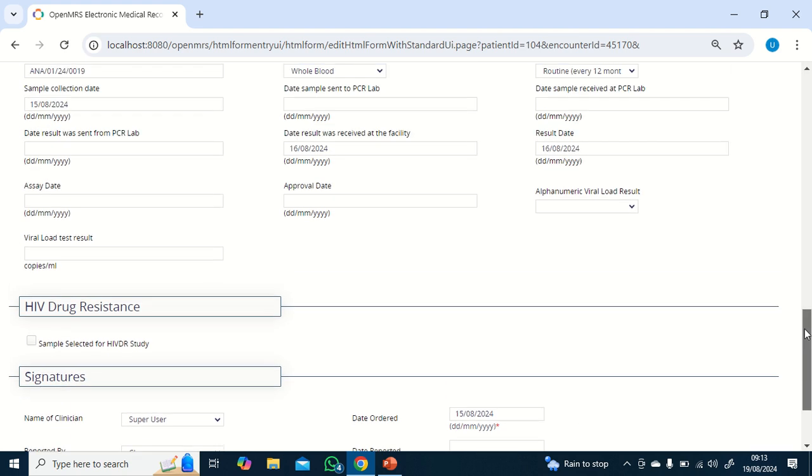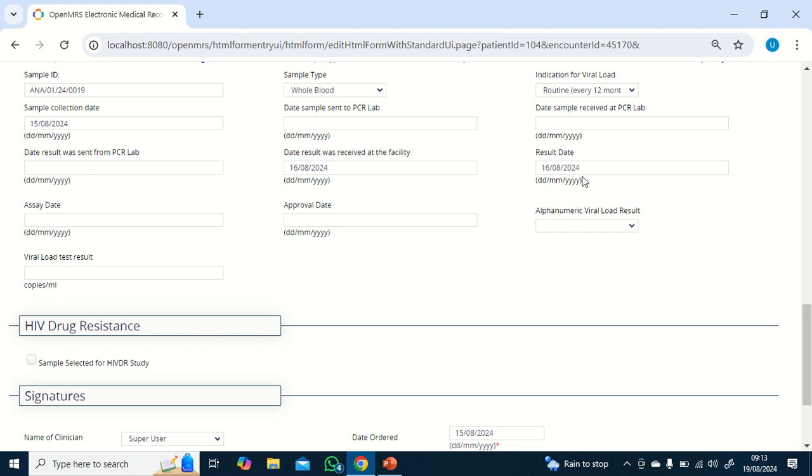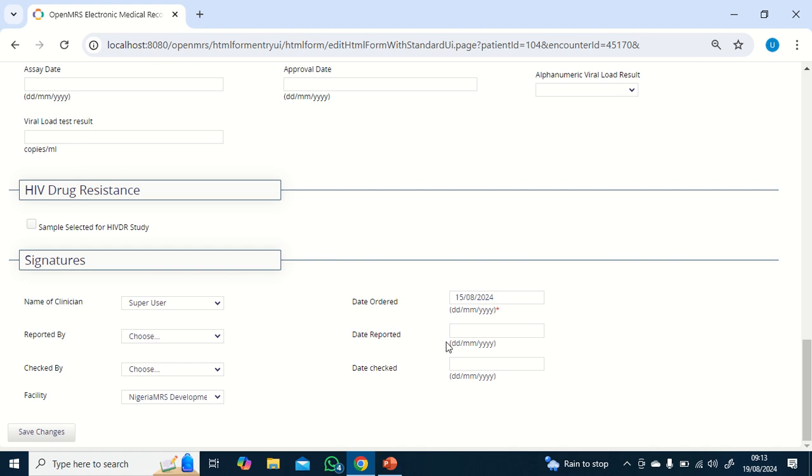Now remember that the date result was received at the facility would be the same as the result date. And of course, these are just different nomenclature speaking to the same thing. And also this result date or date result was received at the facility will be the same as the date reported. So in this place, you also choose 16th of August and then capture the reported by, which is the DEC or the M&E person that's doing the documentation. Once this is done, if you have the checked by documented on the results, you can do that and choose the date also. But if you don't have that, you just save this form the way it is. So what I do is come over and save it, and that will be all for that form.